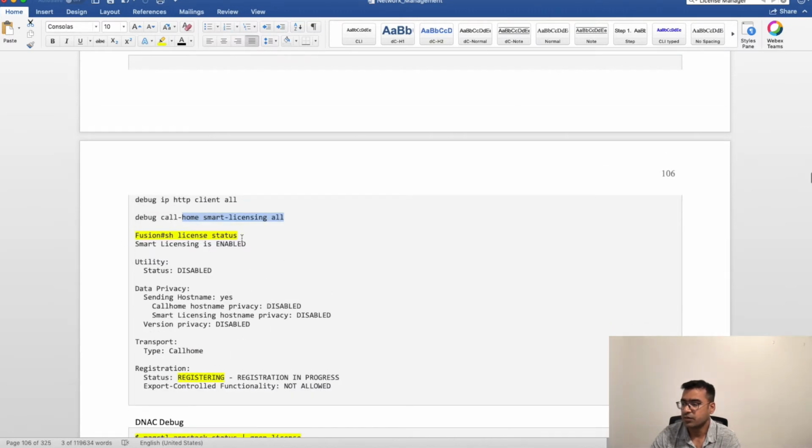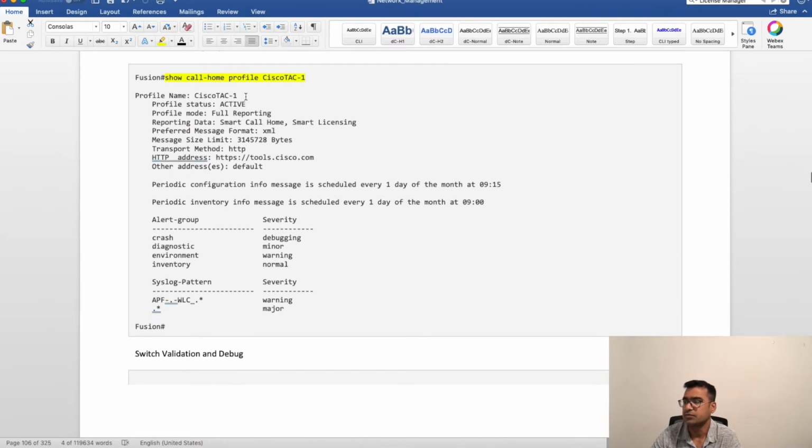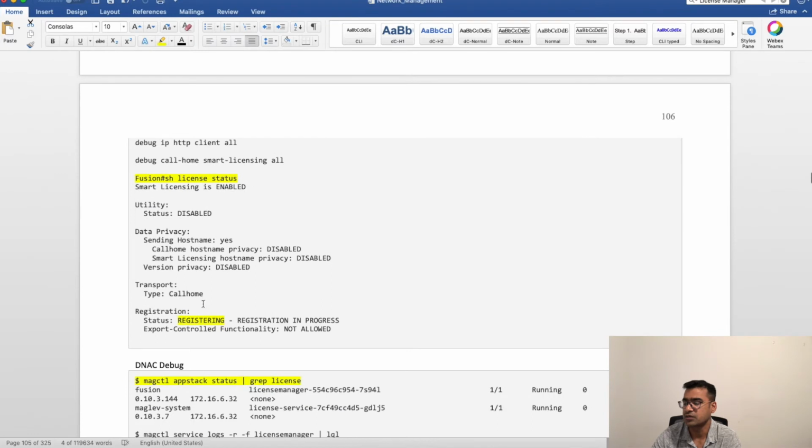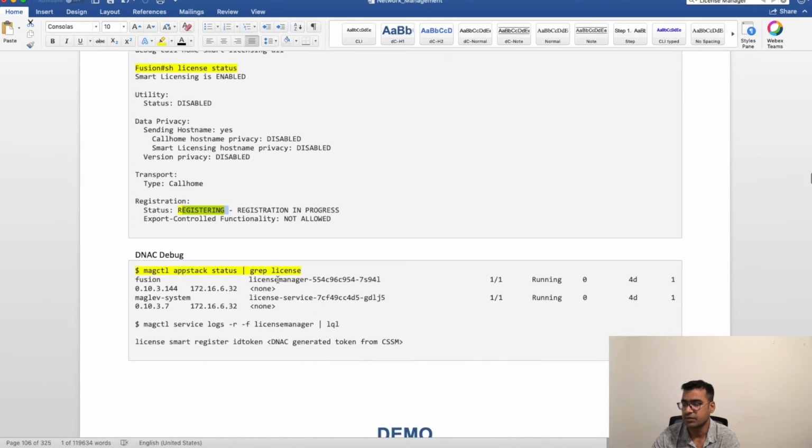Currently, before registration, if you want to check your license status, show license status, you can see smart licensing is enabled if you are on IOS XE version 16.10 and above. So your licensing will be enabled by default. What you want to see is the transport type. This should be call home. That means you're going to use this profile, the Cisco TAC profile, and registration. So status may differ. When you are not registered, it may be unregistered or eval expired or anything. But in our final demo, this should go into registered state, and that's what we will be watching.